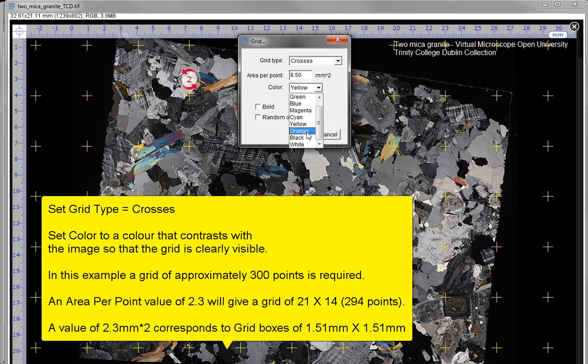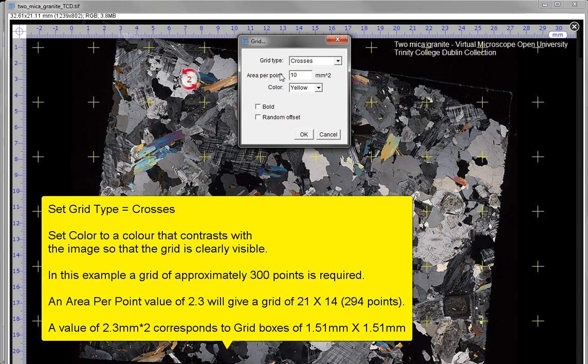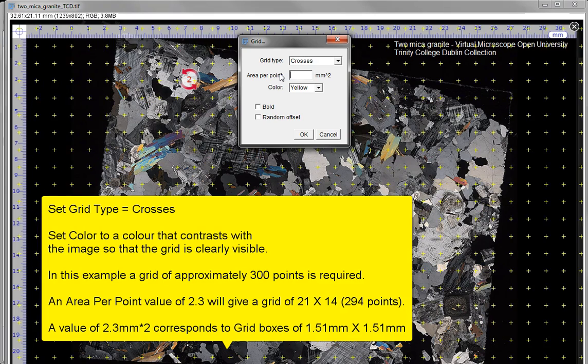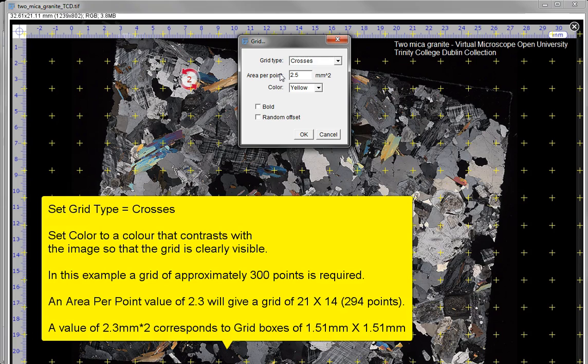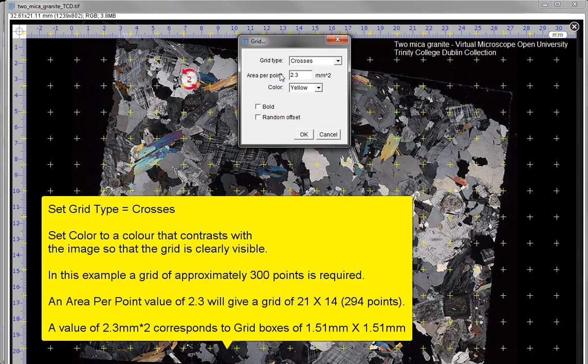thin section. You can then set the area per point. Having worked out the calculations previously, a value of 2.3 square millimeters will give us approximately 300 points, in this case 294, which is an adequate number of points for this point counting analysis exercise.